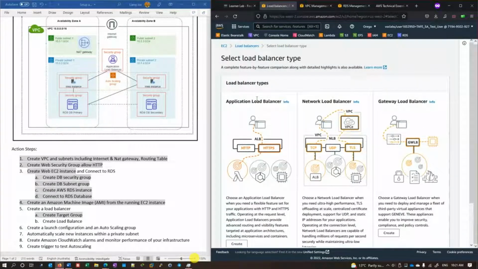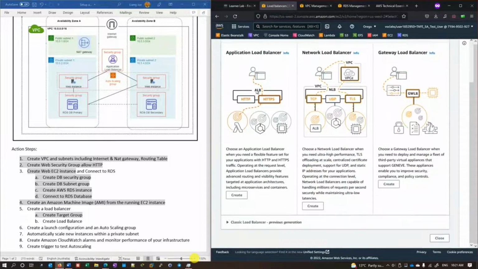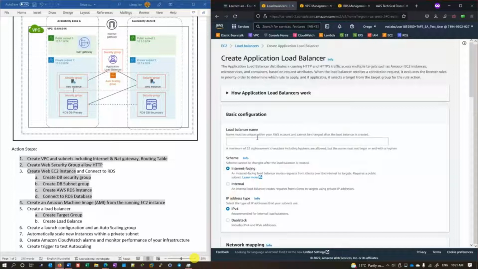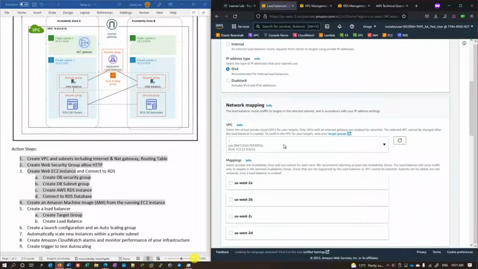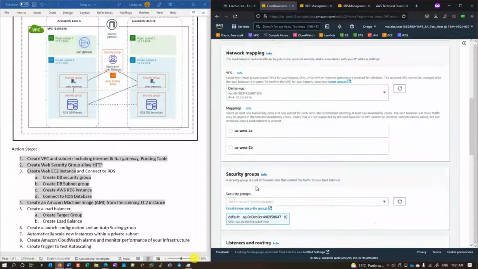Application networking gateway is the application level. Come to the HTTP. Yes, I can see the screen. So let's go to create. Give a name, demo ELB. Default option as the internet facing IPv4. Come to the VPC part, choose the demo VPC.